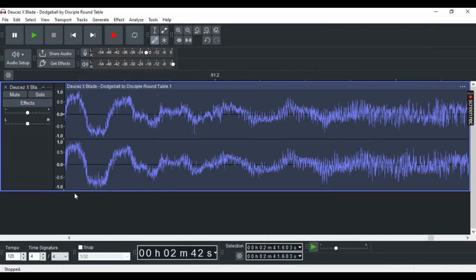You want to know how to use the pencil tool or the draw tool in Audacity? Well, no worries. In this video, I'm going to show you an easy step-by-step guide on how you can easily use it. So it's super simple and under a minute, so let's get straight to it.